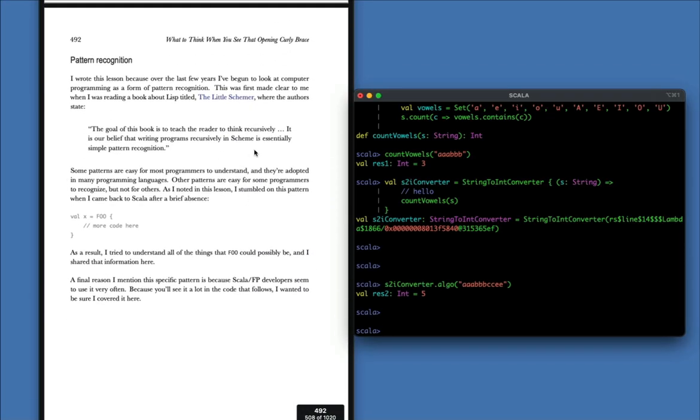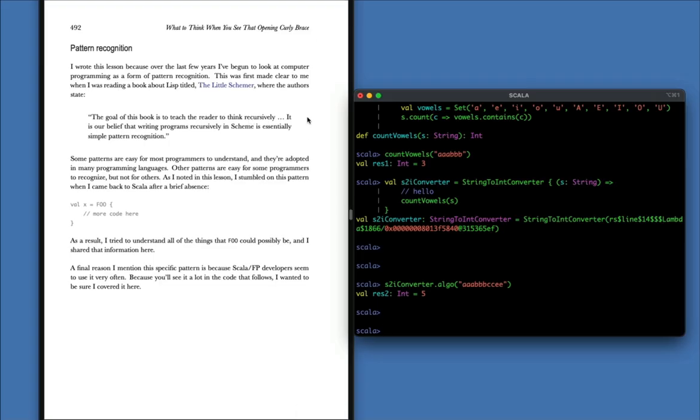And the reason I wrote this entire chapter and the reason I created this video is because years ago, I was reading a book. It was called The Little Schemer. And the authors noted this, and they said the goal of the book is to teach the reader to think recursively. And then they note that there's their belief that writing programs recursively in Scheme is essentially pattern recognition.